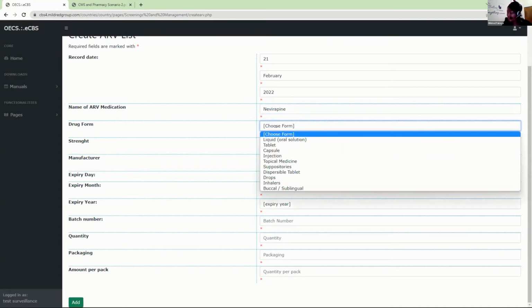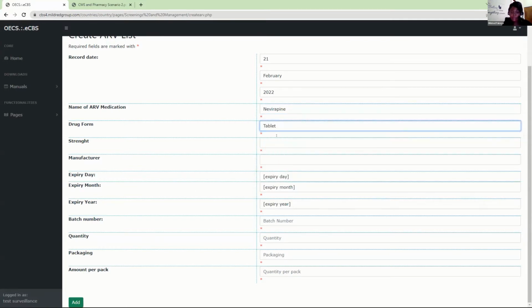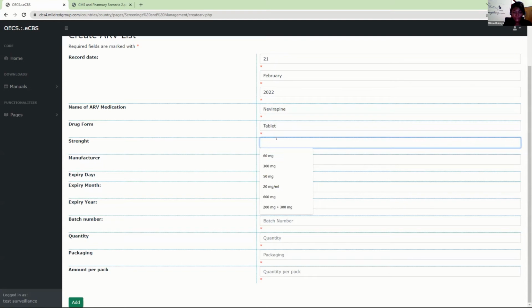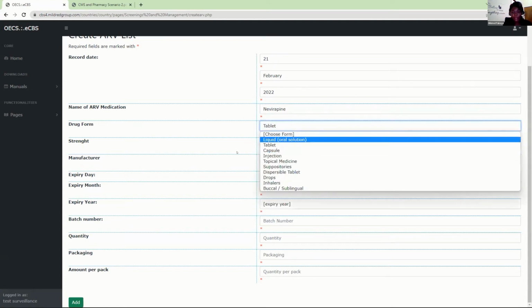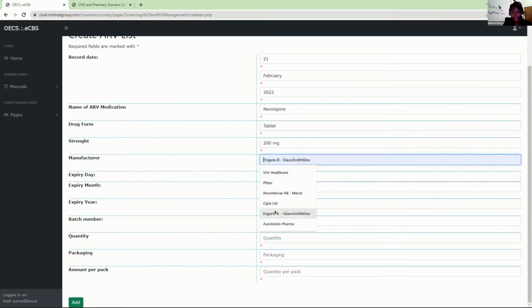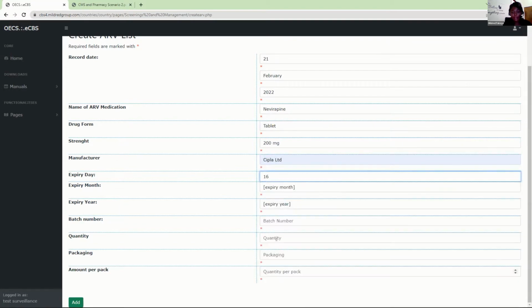So this first one, we want a tablet form, 200 milligram tablet, and the manufacturer, the expiry date, the batch number, the quantity, the packaging, and the amounts per pack.